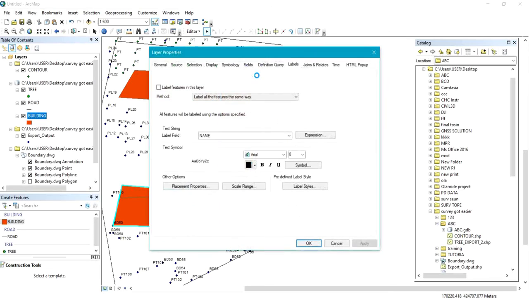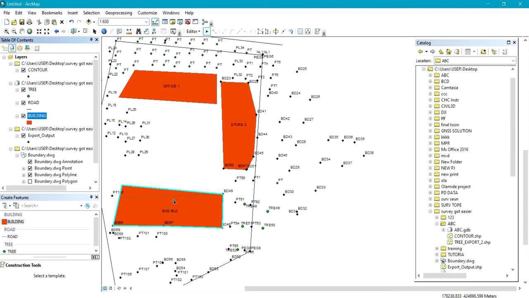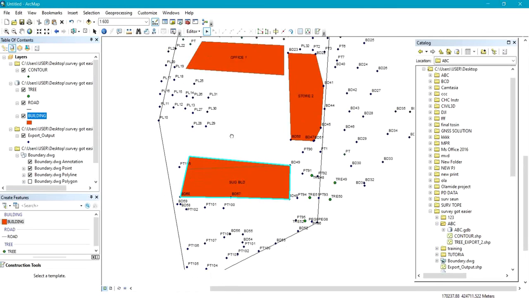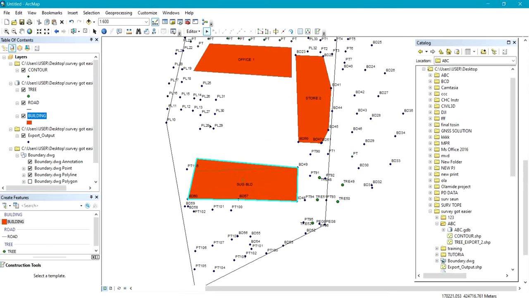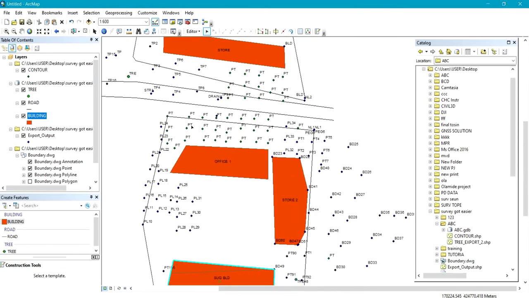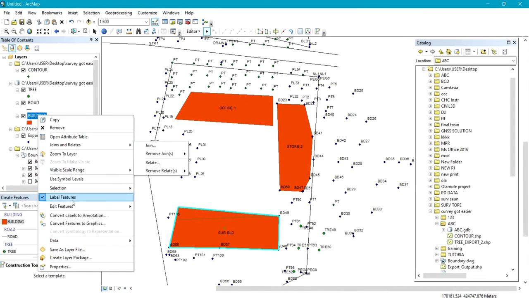And you click on label. So if you want the names to be displayed, you just click on name, and as soon as you click apply here and click OK, you can see now the names of the buildings have been displayed on the screen. You can see office 1, store, SUG building, and we have store 1 and store 2.